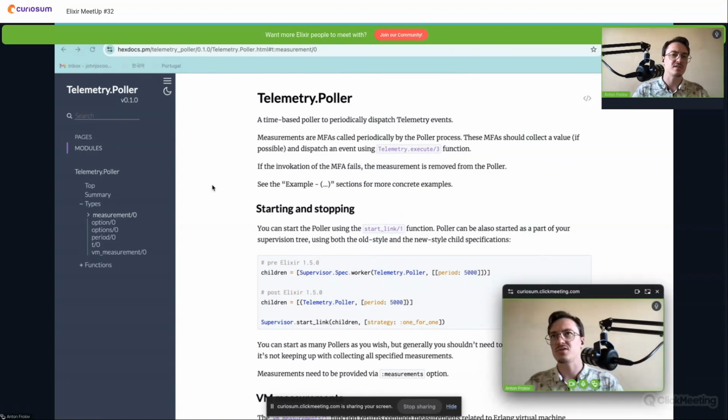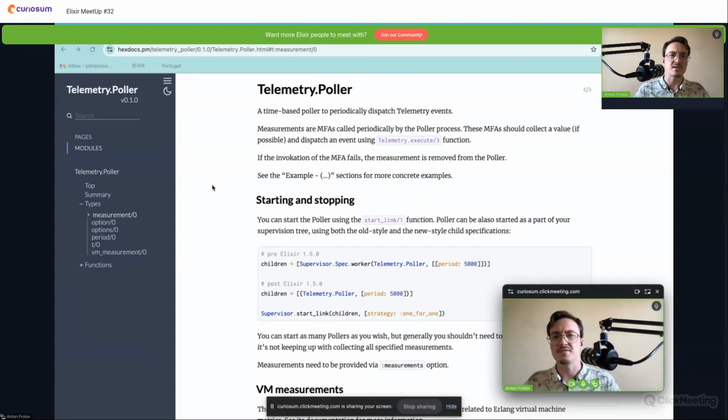If you don't have that, you might want to use telemetry with a telemetry poller. The reality these days is that your application is most likely going to use telemetry anyway. If you use Phoenix or Ecto, they use telemetry, so in that case you might also start using it. And what the poller does is it periodically polls certain functions to get a value.